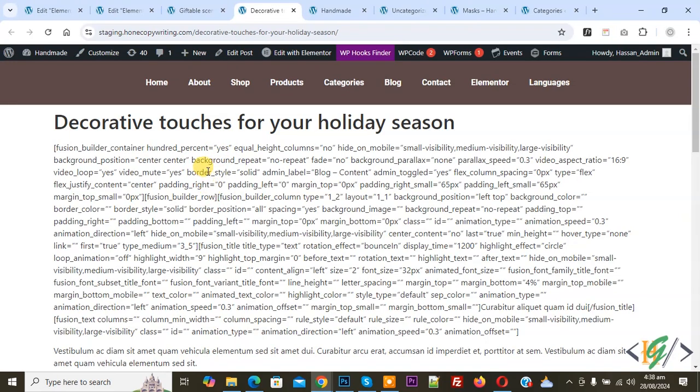So it's up to you. If you want, you can display the header on all posts or specific posts in Elementor Pro WordPress.